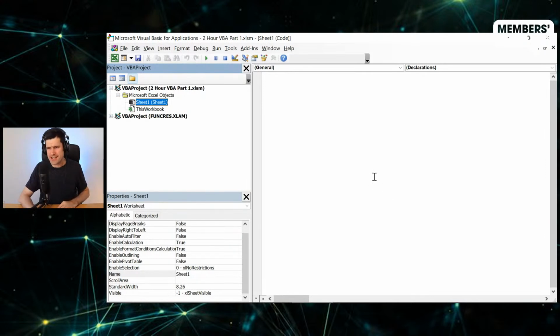Okay, so that's the VBA editor. One more thing at this point: to be able to program efficiently and to do things like debugging easily, you need to be able to view the VBA editor and Excel at the same time.